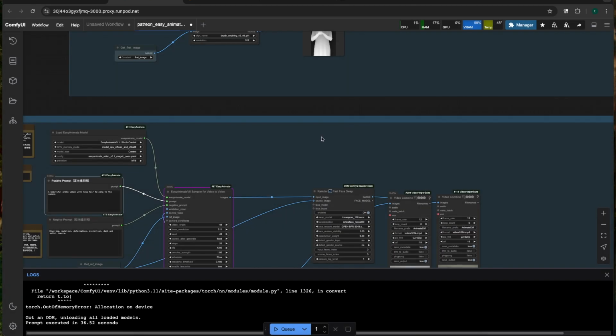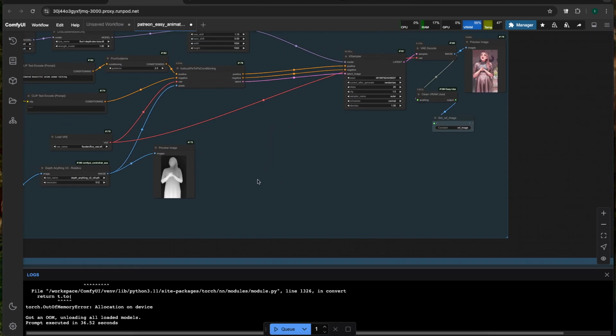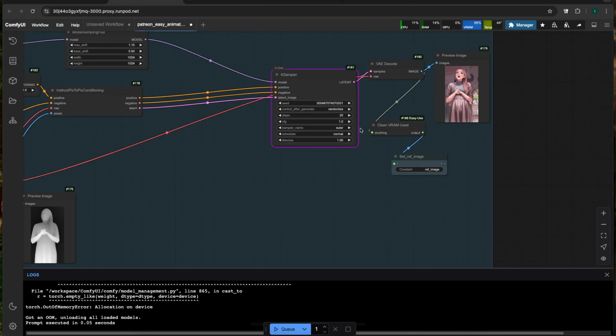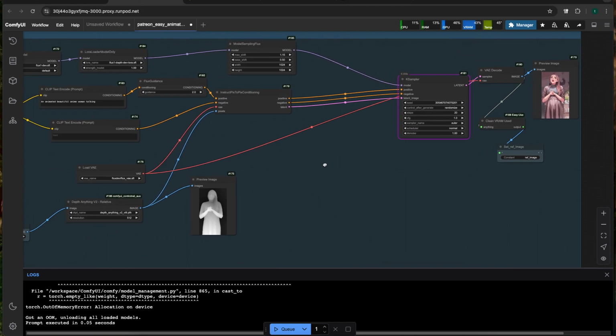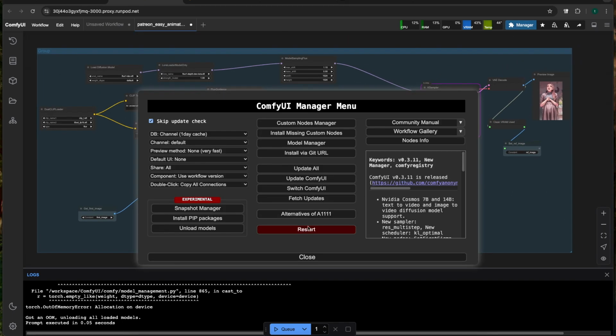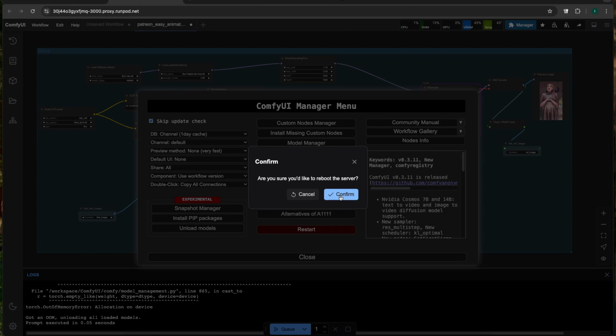Yeah, just a note. You might get some out of VRAM issues. It should clean the VRAM when you get those. If you ever get into a situation where the VRAM is really stuck, like you can't get rid of it, if you just restart the server, it'll clean up all of the VRAM.